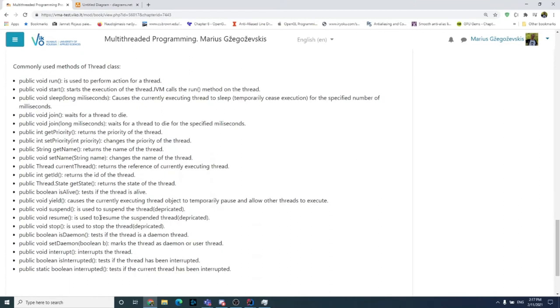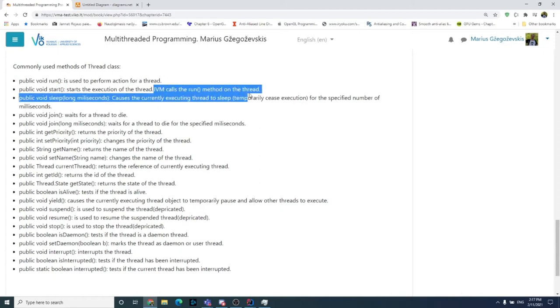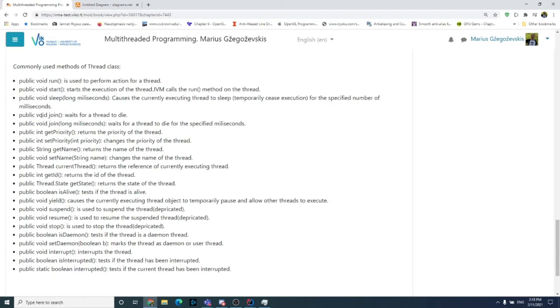Basically, here are commonly used Thread class methods. As you see here, public void run performs the action for the thread. Basically, we never call that function from code. We need to use start instead of this. Sleep puts your current thread to sleep. Join waits for a thread to die. Basically, when it finishes work, it dies, and when you call the isAlive function, you will get that the thread is not alive.